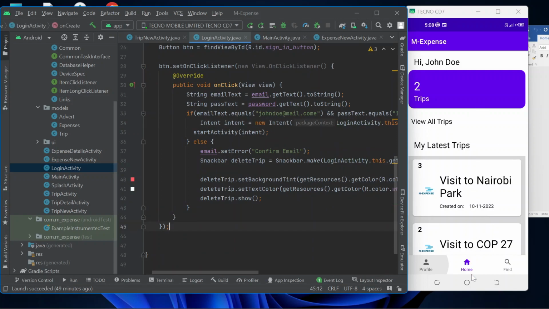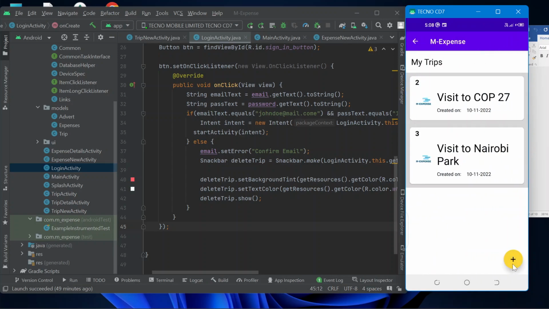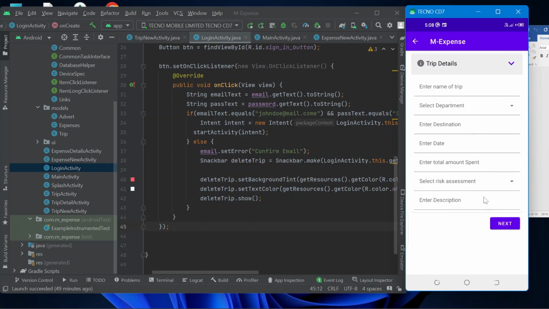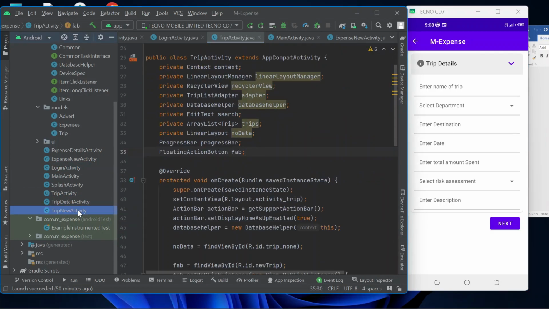So anyway, let's go back to adding trips. Here we go. Click that button. As you see, once you click that button, it is able to present this to you. This is implemented in this new trip activity.